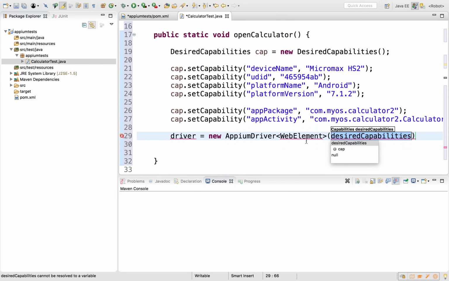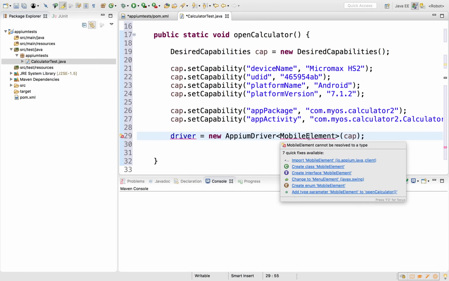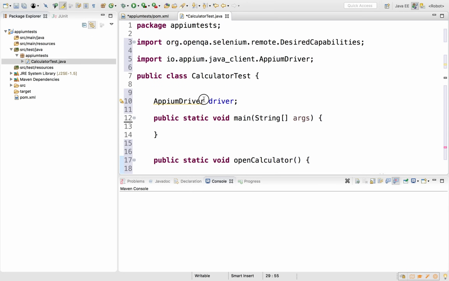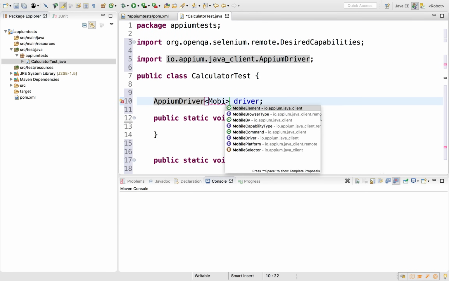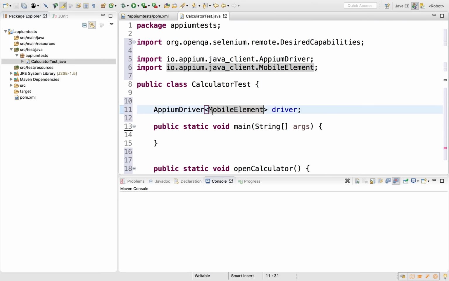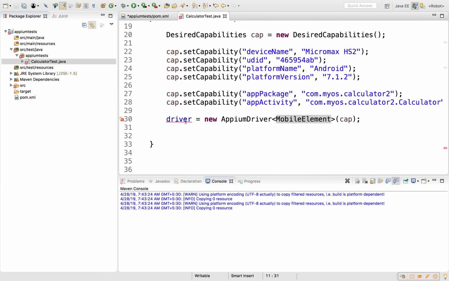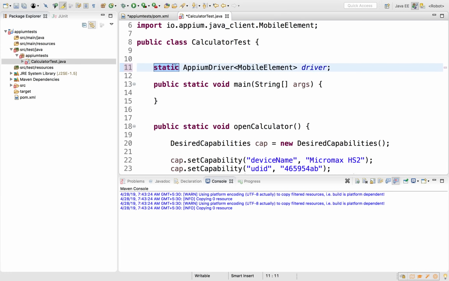Appium driver, and I will say mobile element, and then the desired capabilities, which is cap. And here it is showing me some error. It is asking me to import, and I can in fact give it here directly. I will say mobile element, and that's it. And here it is saying change driver to static. Because we are using it in a static method, I will say static Appium driver mobile driver.